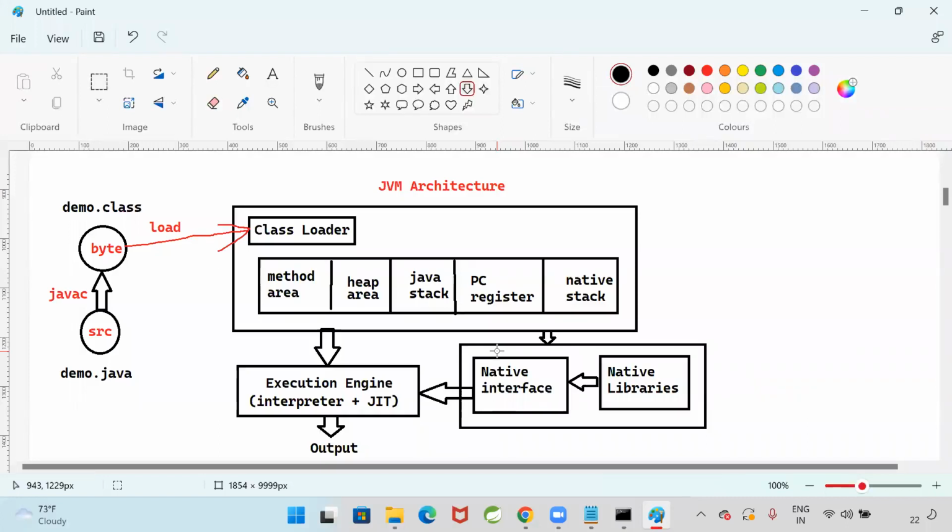If I go with the interpreter, it is dead slow. It will take the code line by line and translate it into machine language. To speed up this process, Sun Microsystems added the JIT compiler. What is that JIT compiler? Just-in-time compiler. It is part of the execution engine. So this is called the JVM architecture.